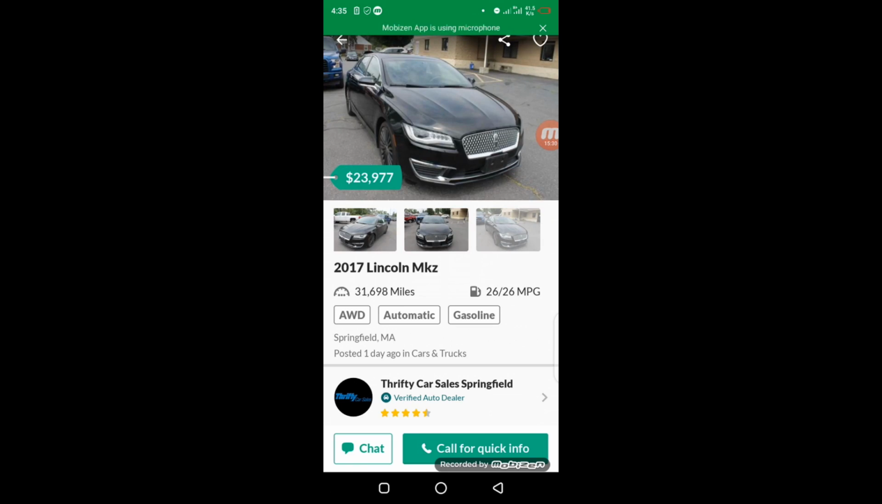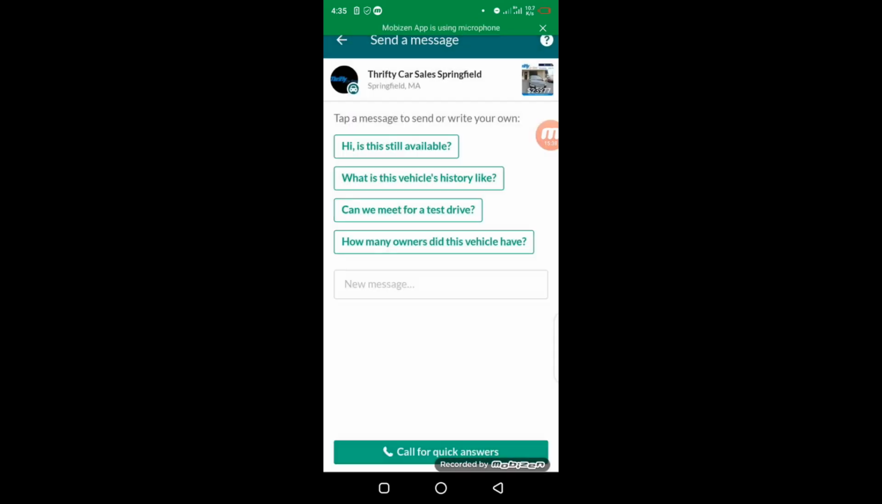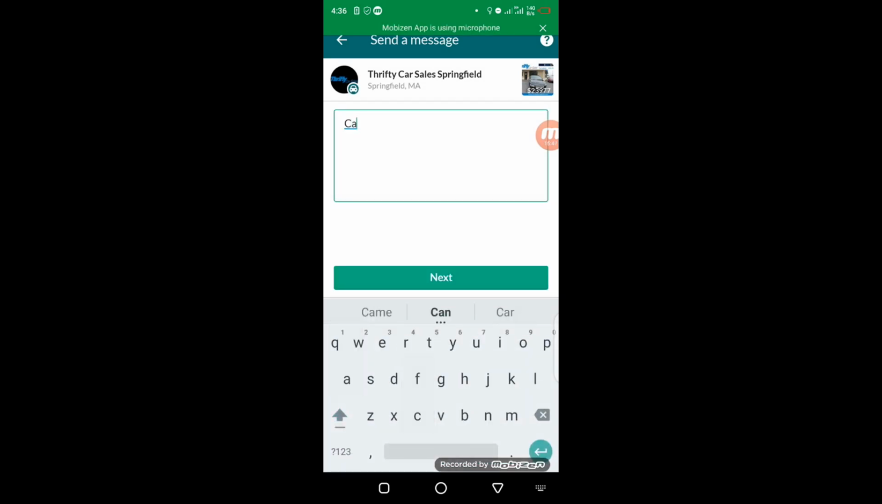You can easily chat the seller. You can click on the chat box here. Because I have already registered, I can chat. I can say, can this go for, let's say as an example, $15 and cash pickup. Just say it like that and click on next, then you send it to the seller.